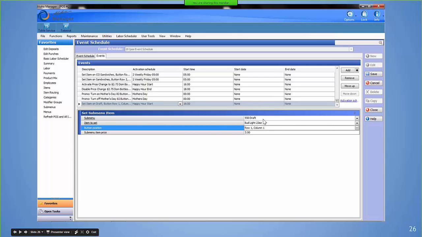So it says, which submenu do you want to do it to? I'm going to add one to my draft beers. And I'm going to tell it I want to make a 23-ounce Bud Light available.